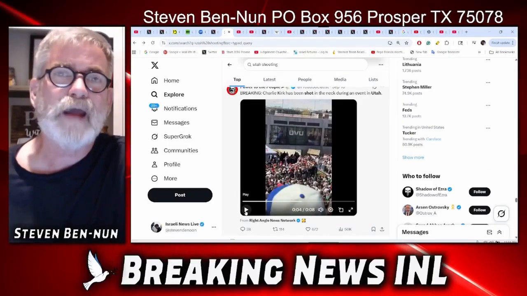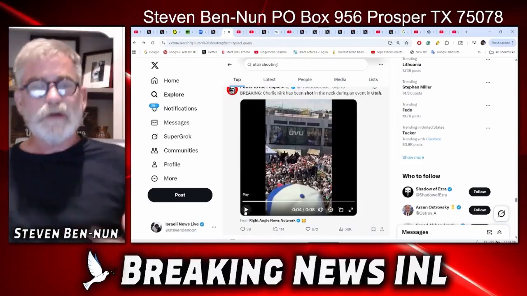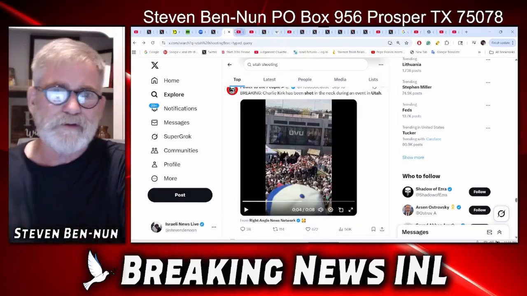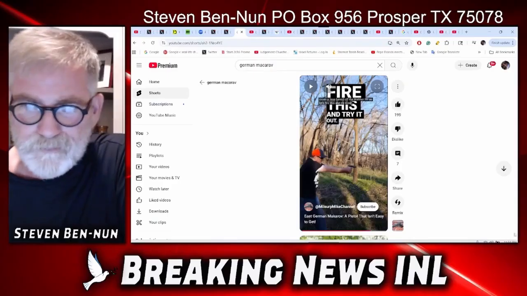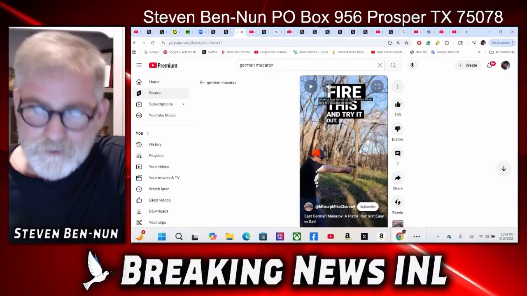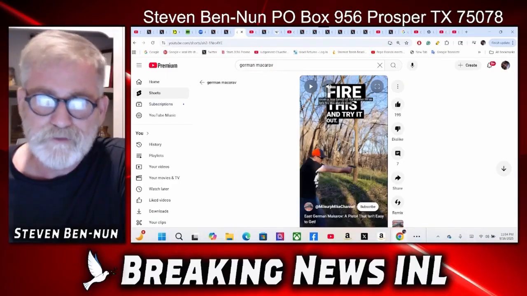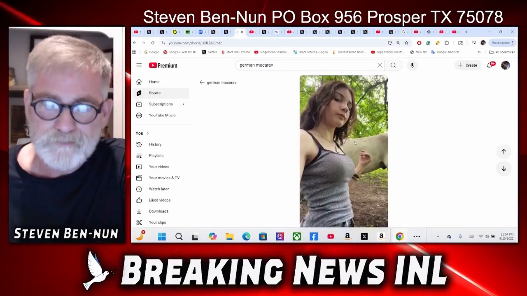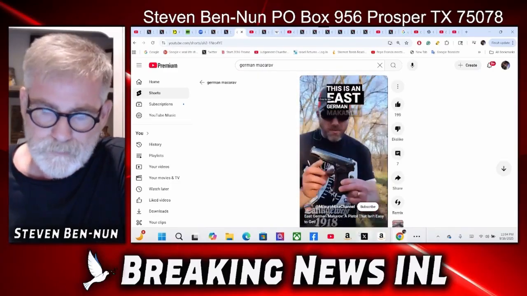That's a much smaller caliber. And what's really strange is when you listen to this, right? Now I'll take you to this is an East German Makarov that the guy shoots here. It does have a little bit of a clank sound.